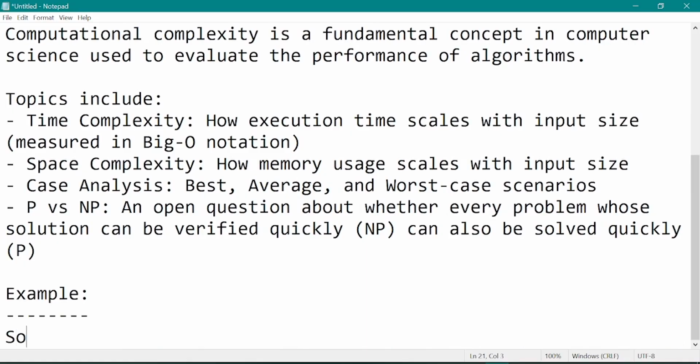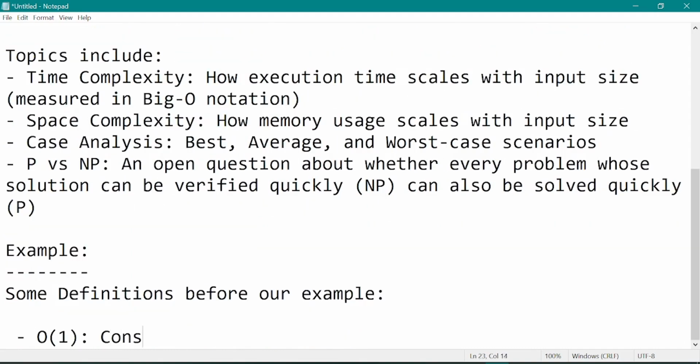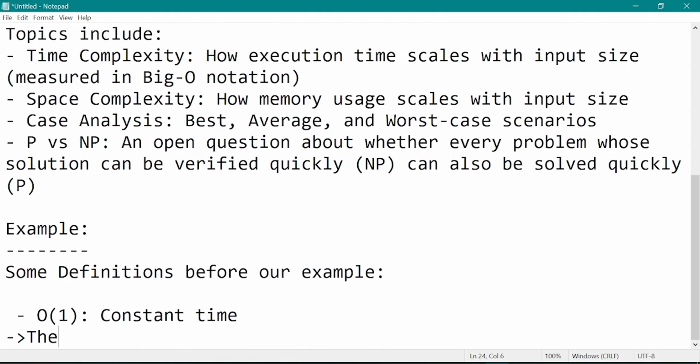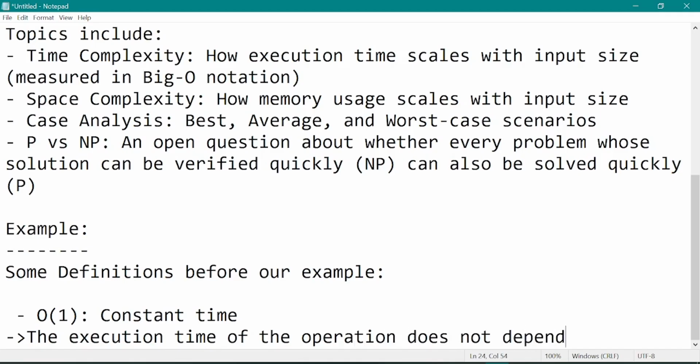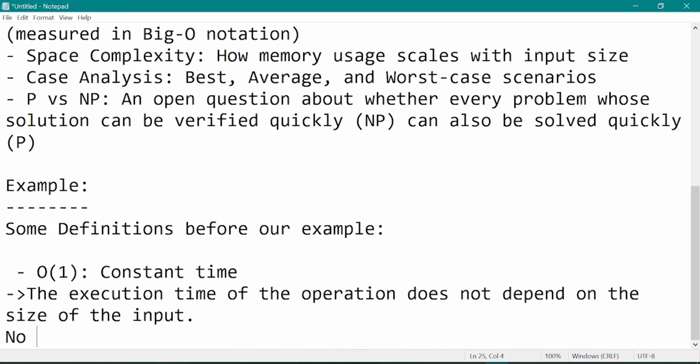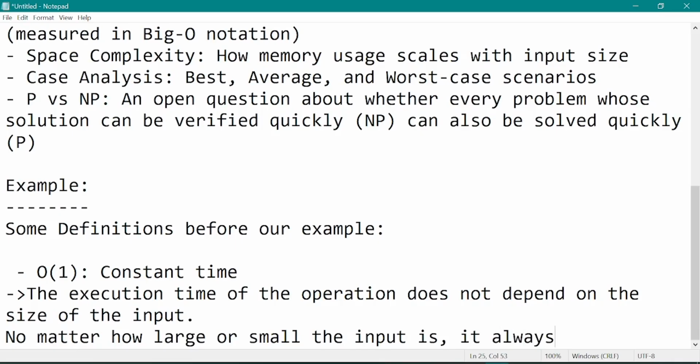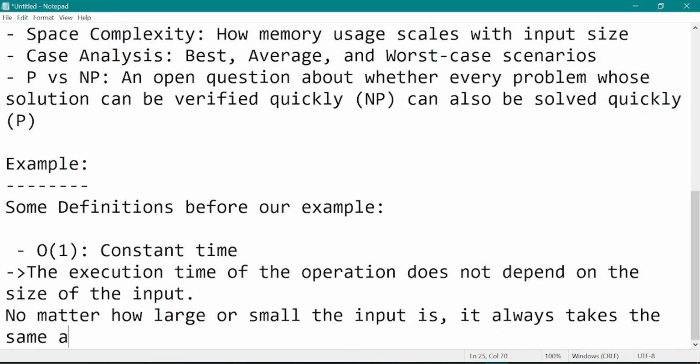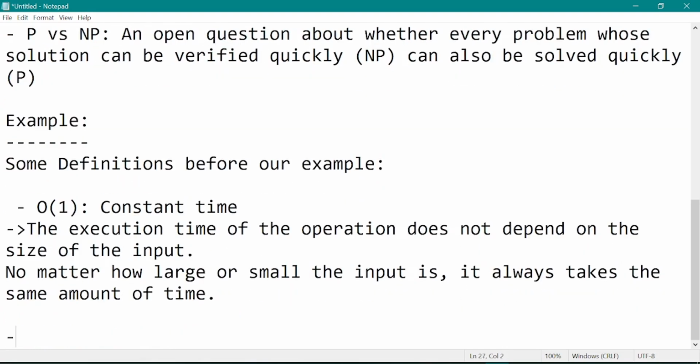And then we can have our example. We can have some definitions before having our example. So we have O(1), which simply means constant time. So when you see that, you simply know that's constant time, and it means the execution time of the operation does not depend on the input size. No matter how large or small the input is, it always takes the same amount of time.